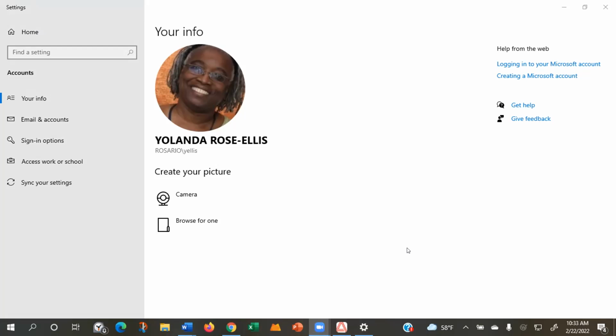You have to minimize the Zoom. So you can either press the escape key on the keyboard, or you can go to the upper right corner and click view and click exit full screen. And then you can click the start button.